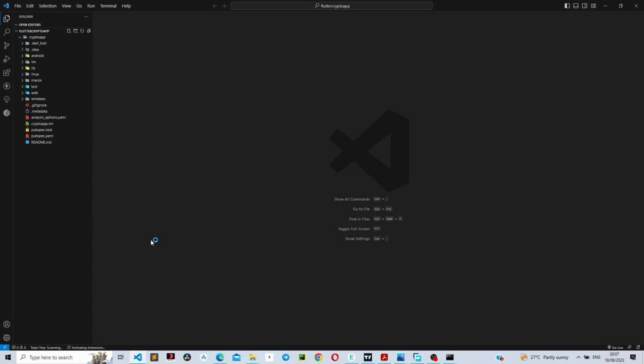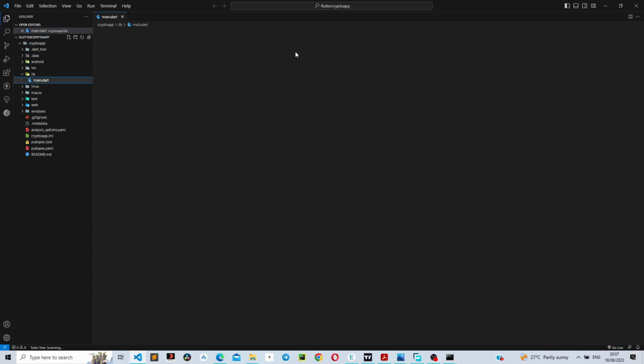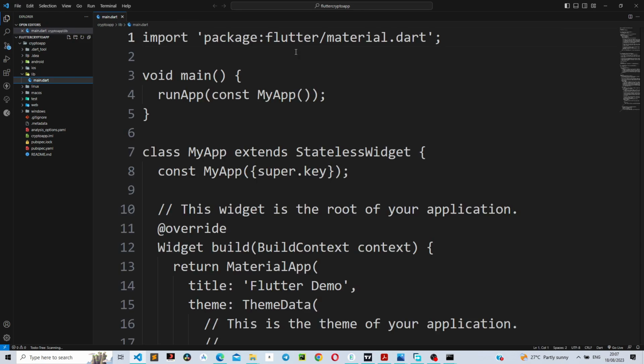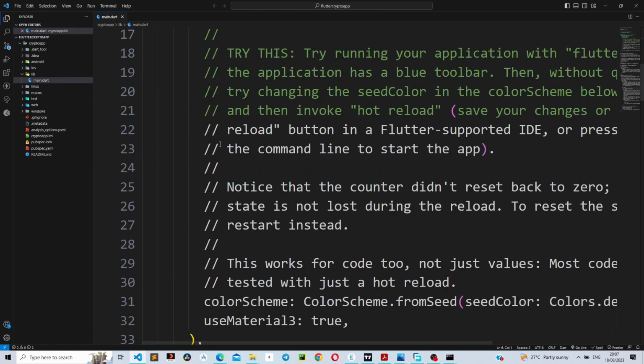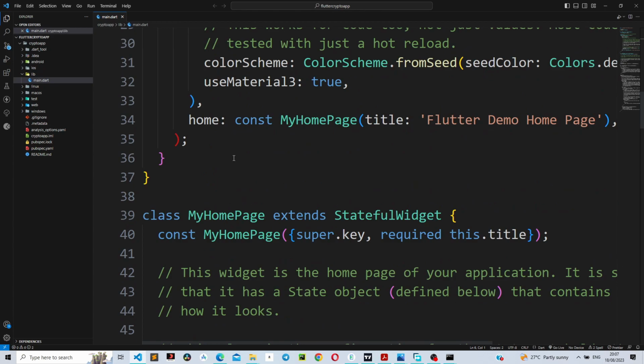So now what we are going to do is move into our lib folder, and then open the main.dart file. Okay, so this is the main entry point for our application. Let's wait a minute or two for VS Code to finish loading. Okay, now we are good to go.